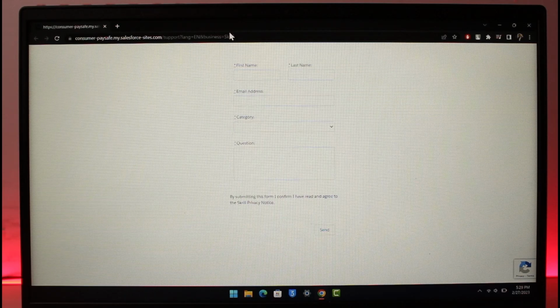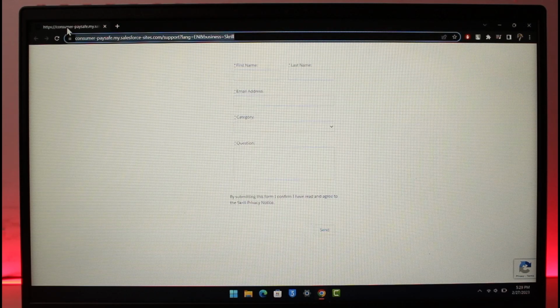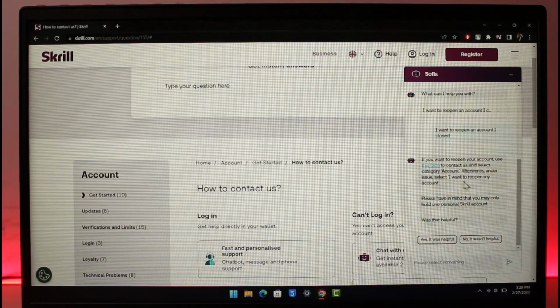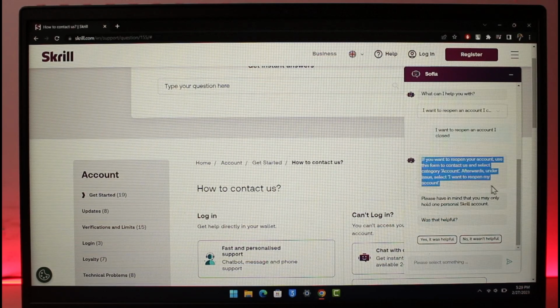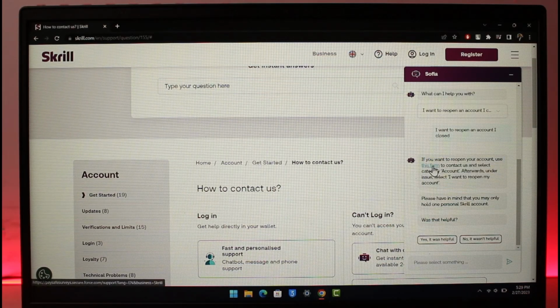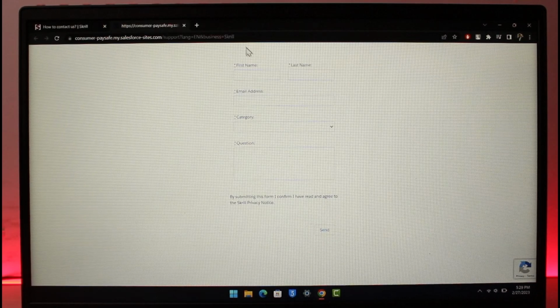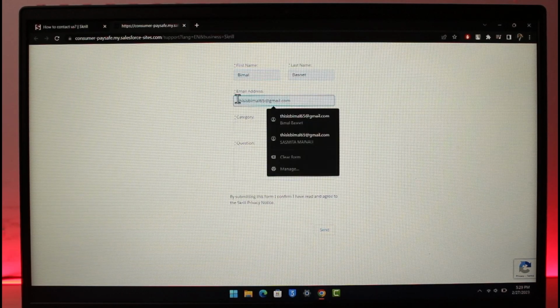So to do that, first of all, you have to come to this official link of Skrill. If you don't believe me, you can see I'm on this page, and the bot basically says if you want to reopen your account, use this form over here. When I click on this form, of which I'll make sure to drop a link below, you land on this page. Basically, you first need to enter your name and your last name, and then make sure to enter the email address that your Skrill account was associated with.